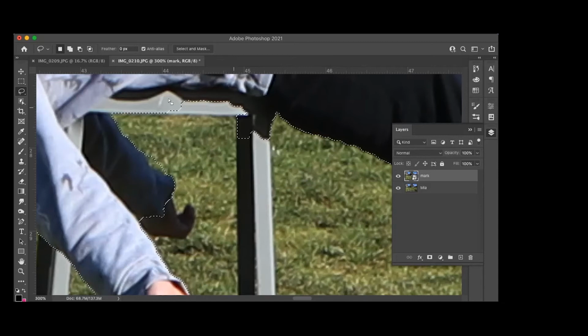So right here, I don't want this part of the stool. So I'm holding down the option key and I'm going to draw along the edge here what I want to subtract from the selection right there. And I'm going missing a little bit. And then if I just close that loop, there we go. All of that got taken away.